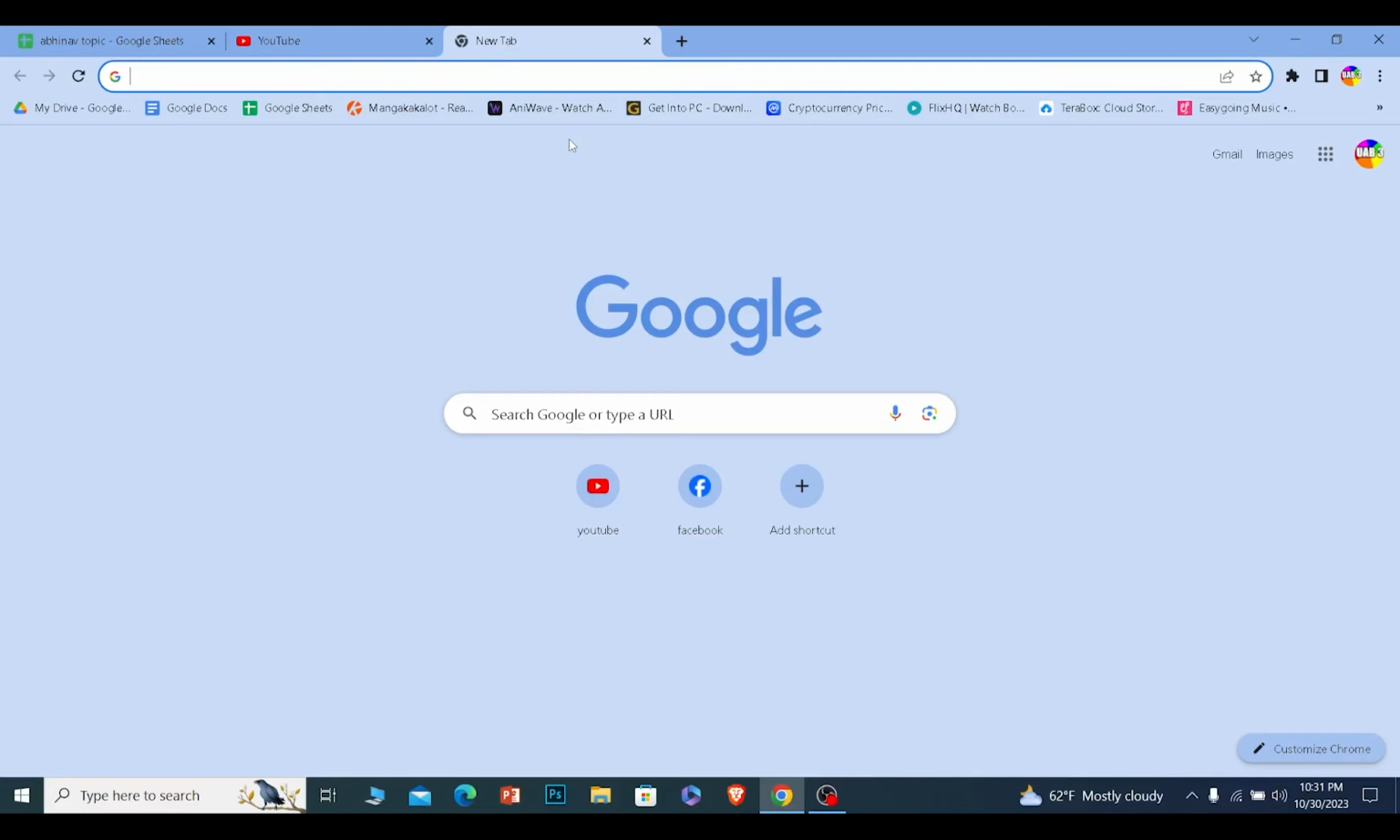Today I'll teach you guys how you can change your default search engine on Chrome. It's pretty simple. First you want to open up your Chrome. On your Chrome, Google is going to be your default search engine, but I will change it to Yahoo. You can change it to anything you want.